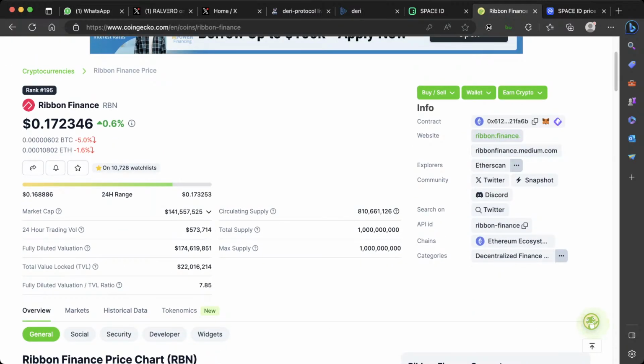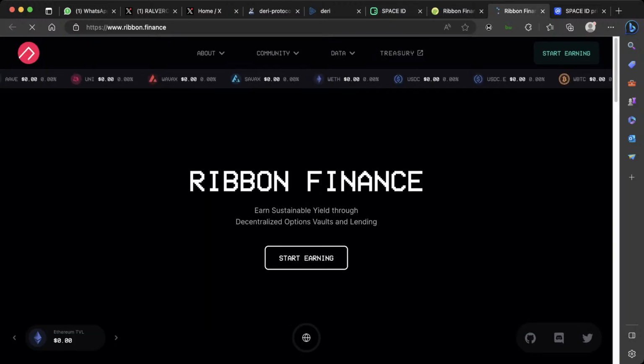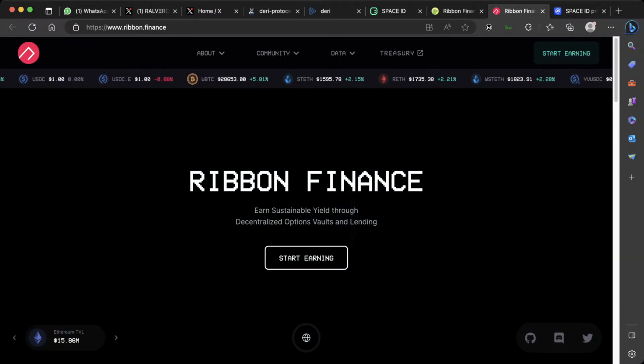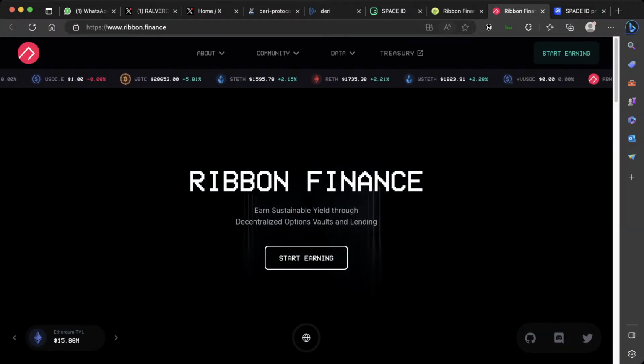And again, sometimes you may have to just click on Ribbon Finance itself to be sure that what they actually do is option trading. So you will know it's in the right category with the one you are researching. Sustainable yield through decentralized options vault and lending. Yeah, so which means this one is in the same category as the coin you are researching.